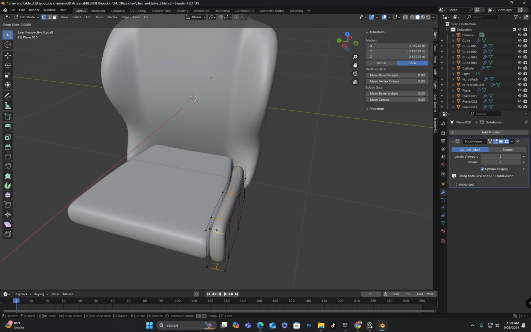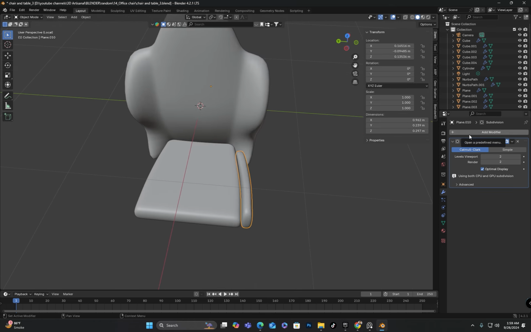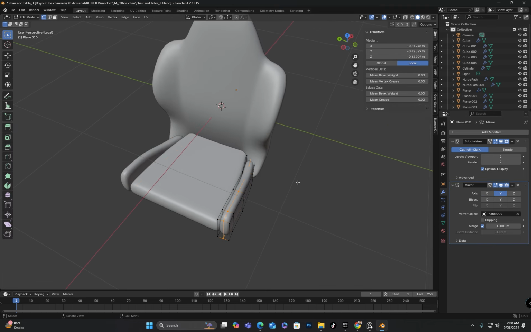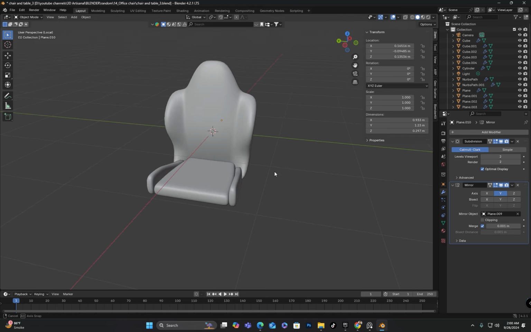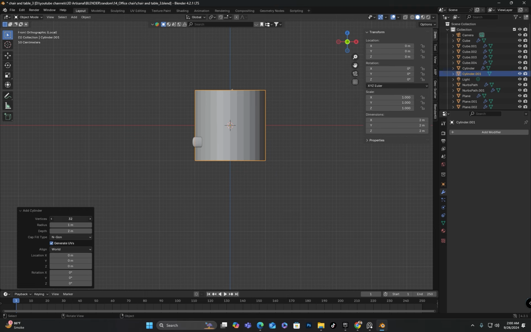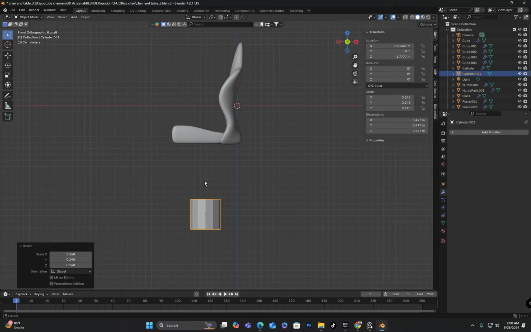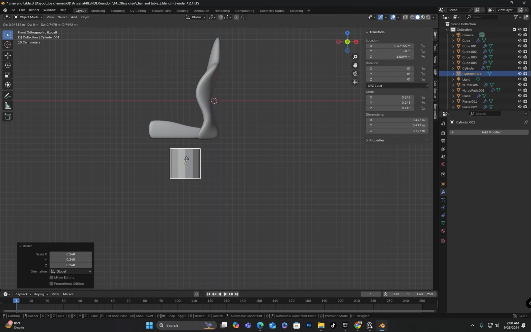Now I will add an edge loop in the center. Then I will add a mirror modifier. Select the seed as the mirror object and choose the y-axis. After that, I will add a cylinder for the part under the seed and set the vertices to 12. I will scale it down and move it to the center of the seed.